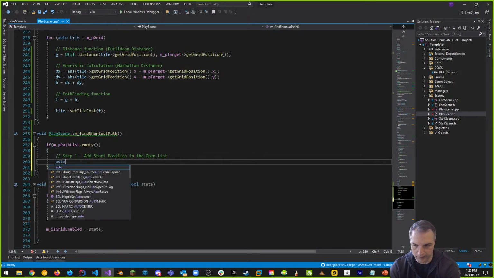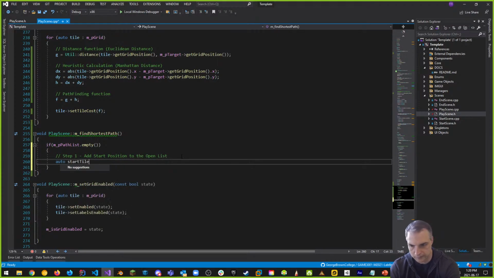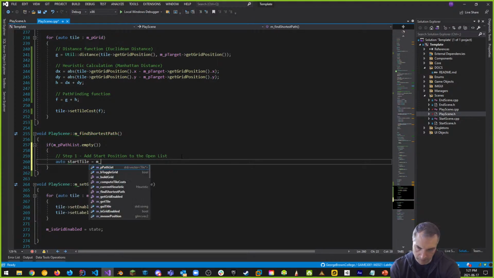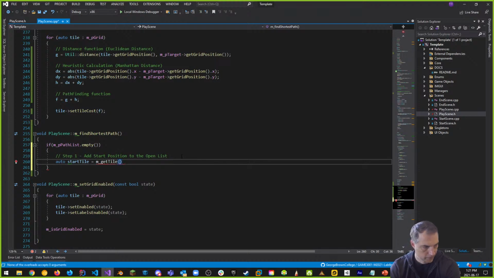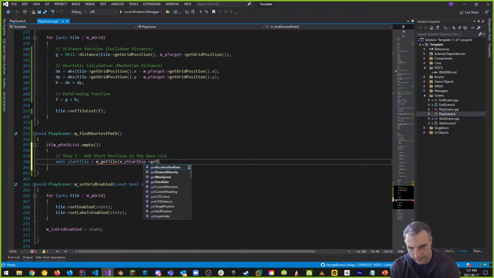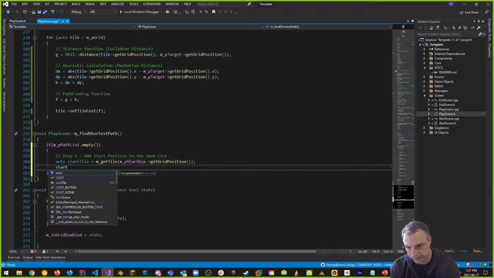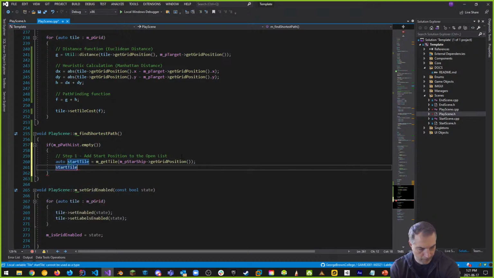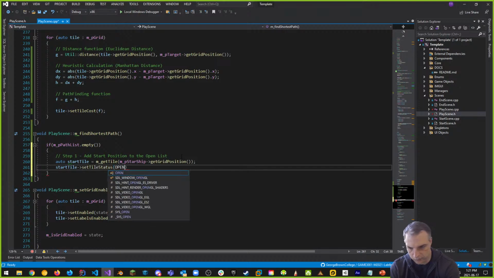So how I would do that is auto, let's call this start tile, and that's going to be equal to m_getTile, and it's going to be m_pStarship. That's the start tile. That's where it's going to be right now. And then get grid position. So that's going to be the position of the starship. I'm also going to say that start tile, right? Let us set tile status, and we're going to set the tile status to open.